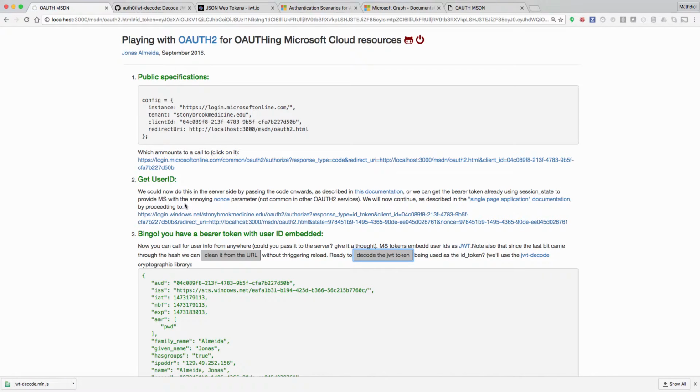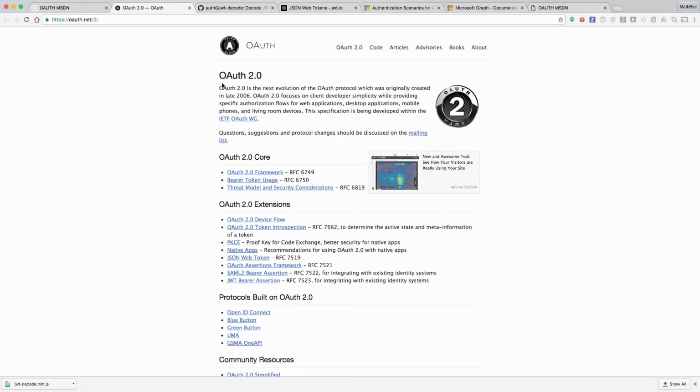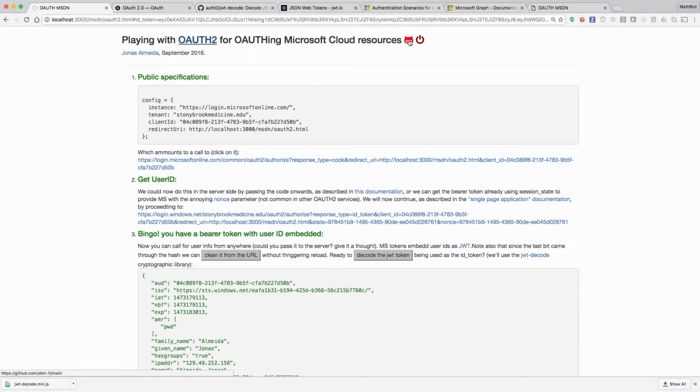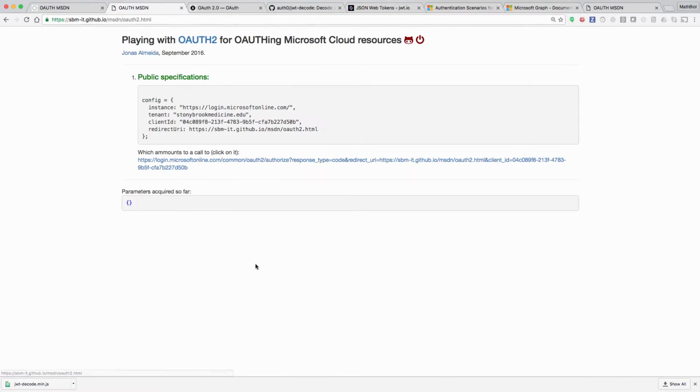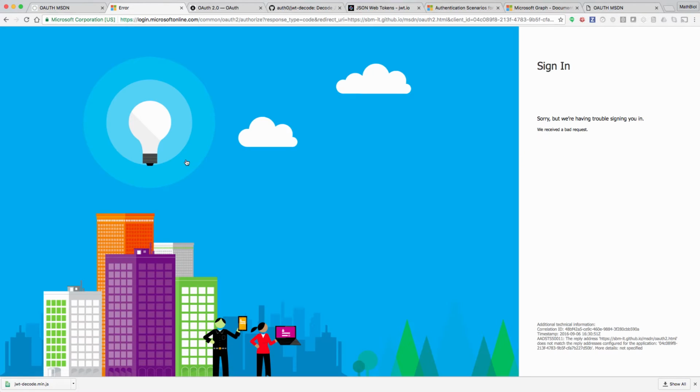If you're using a non-registered redirect URI, you can simulate this by going to the web page generated for the GH pages of our repository. This domain was not registered for this client ID, so when we go to step 2, we get an error message saying that the reply address does not match those that were registered for this client application.